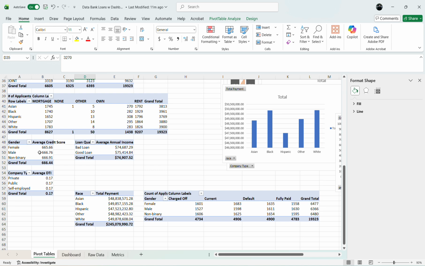Then we have another series of pivot tables down here at the bottom, such as bad loans and good loans, broken down by the average annual income. And then same thing, we have the average DTI by company type, average credit score by gender. We have the sum of total payments made by race, and then we have the number of applicants by loan status, and then by gender.